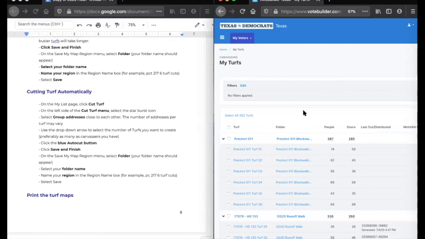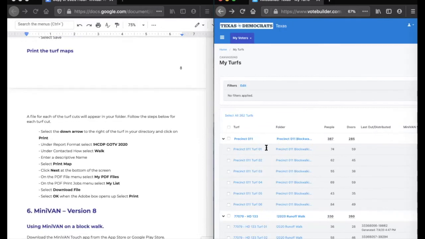On the Save My Map region menu, you want to select the folder. Your folder name should appear, which is this one. You'll notice these precincts that are automatically cut, or the turfs that are automatically cut. Now we can go on to printing the turf maps.